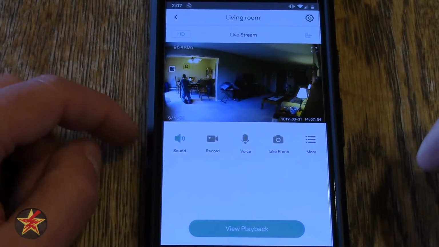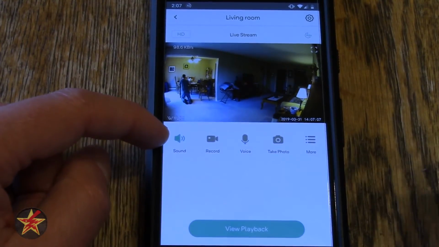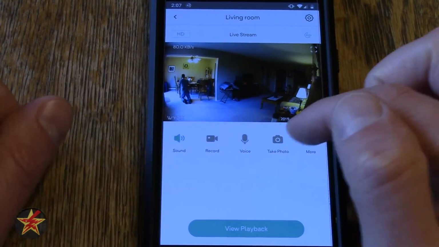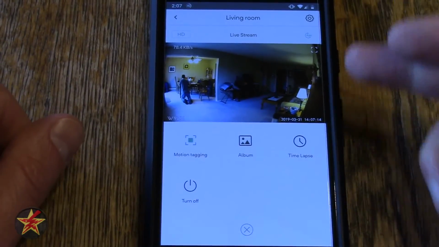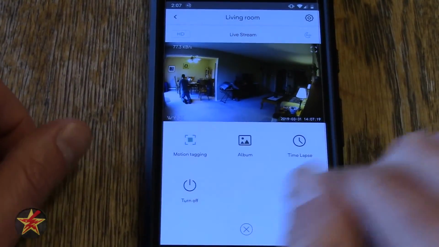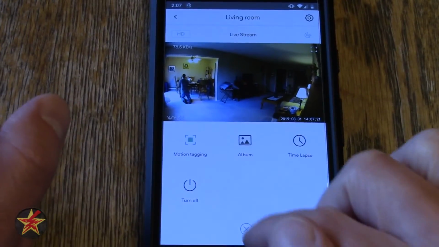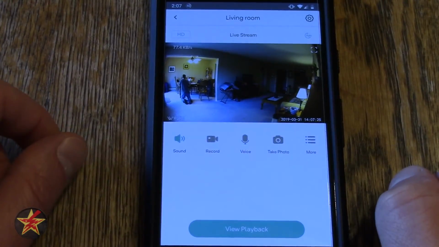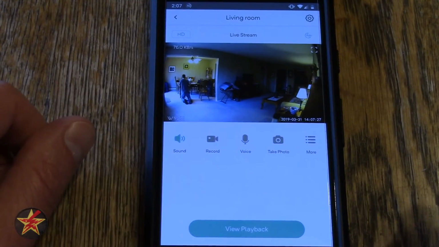This area hasn't changed all too much. You still have the ability to turn on and off the sound. You can record. You can use your voice to talk through the camera. You can take a picture. Also have more, so albums, time-lapse, things of that nature. So again, there's that turn off button so you can cut the feed, but we're not going to do that. And I highly suggest being able to automate that. And you can also use IFTTT to do functions there.